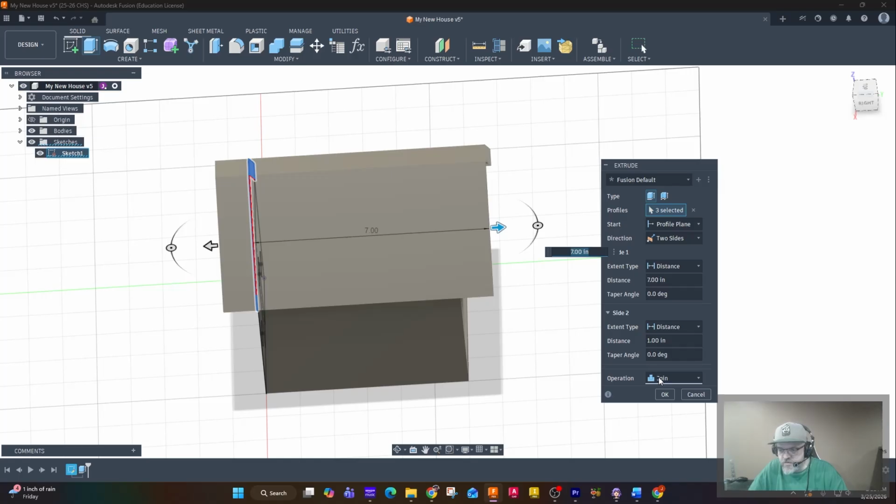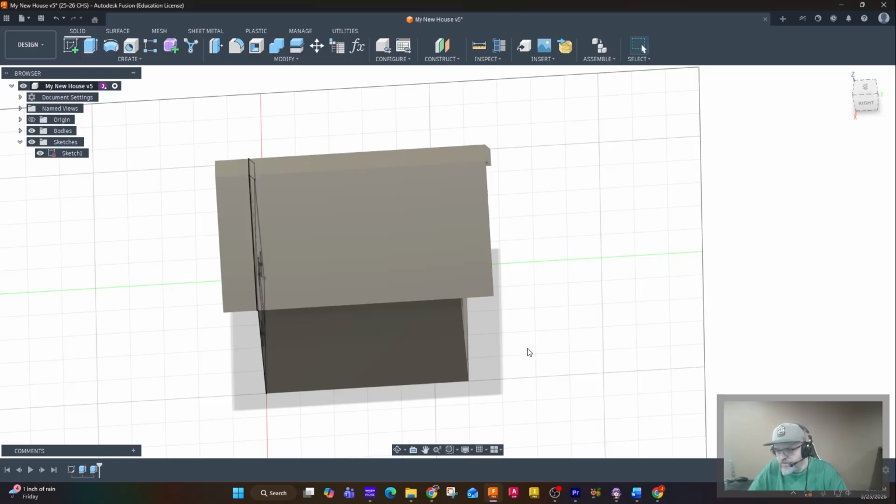but I don't want to do a join here. I'm actually going to do this one as a new body as well. And the reason why is going to be in the next step. I'm going to add color and materials to this. So I'm going to go ahead and do new body and click OK.